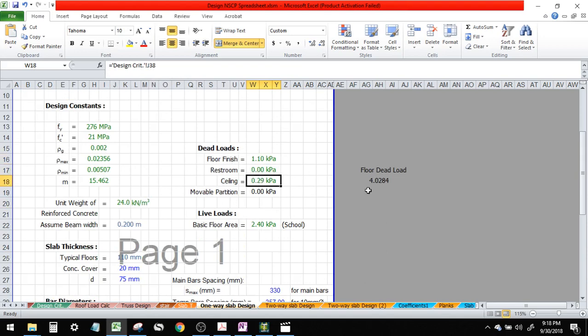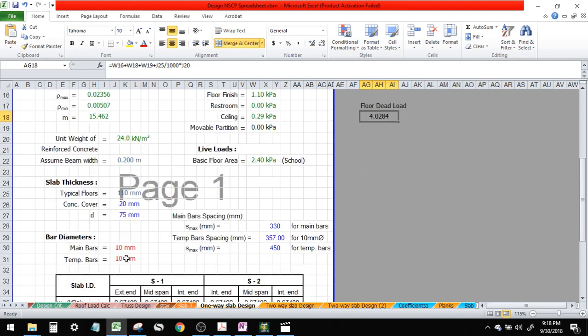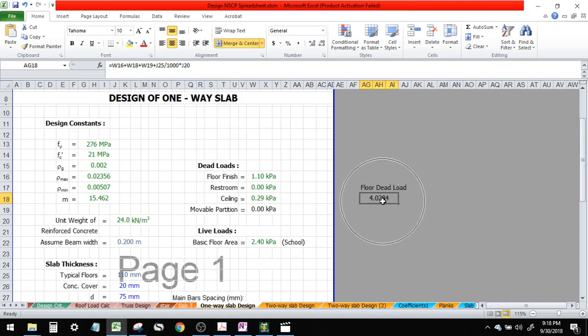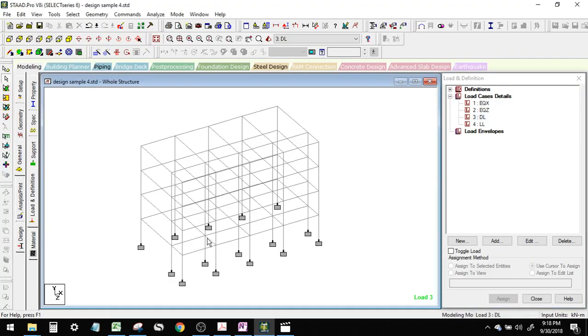According here, the total dead load is 4.02, or let's say 4.1. And their computed dead load thickness is 110 mm. So we're going to apply 4.1 kPa, assuming very typical from second, third, fourth up to fifth. Okay, then click on add.